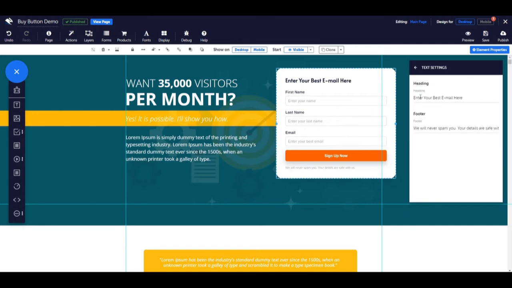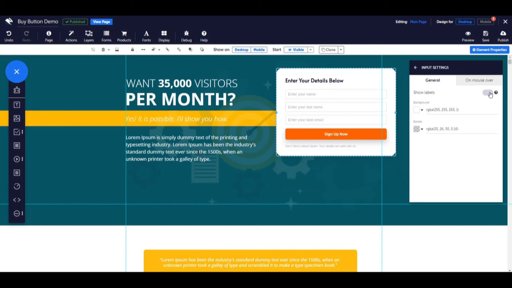In text settings, you can edit the header and footer text of your form. If you want to make changes, simply type your new heading or footer into the input box. These changes will appear live on your form. In input settings, you can choose whether to hide or show your input labels.